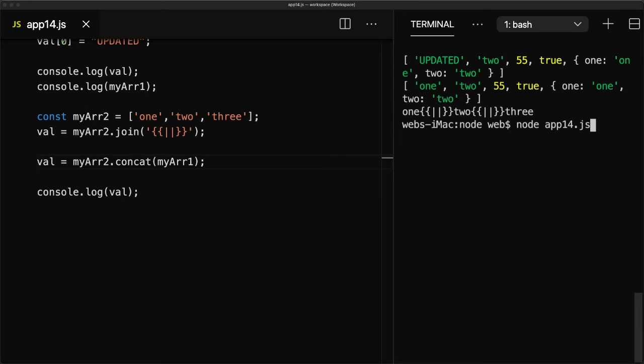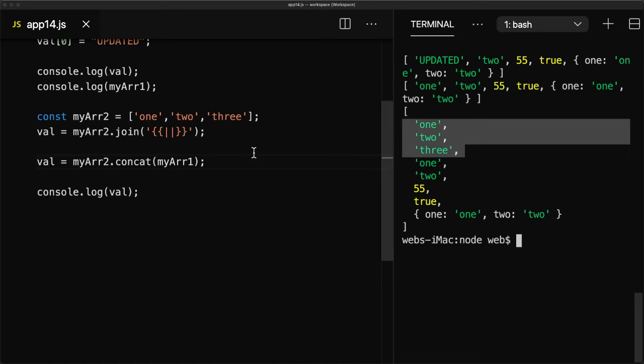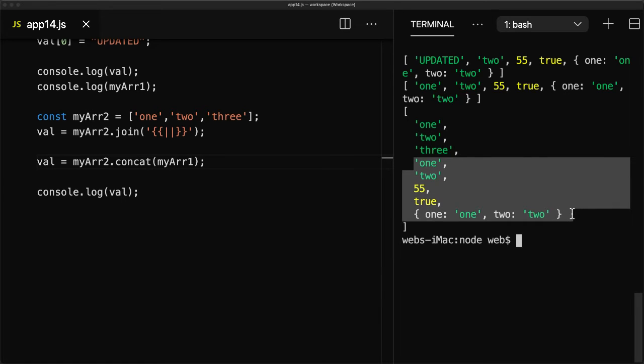So let's see that result. And now we've got the two arrays joined together. And notice the way that the order is that we've got 1, 2, and 3. So we get the array 2, and it's joining that first array to that. So if you want to reverse the order of those, you can as well.